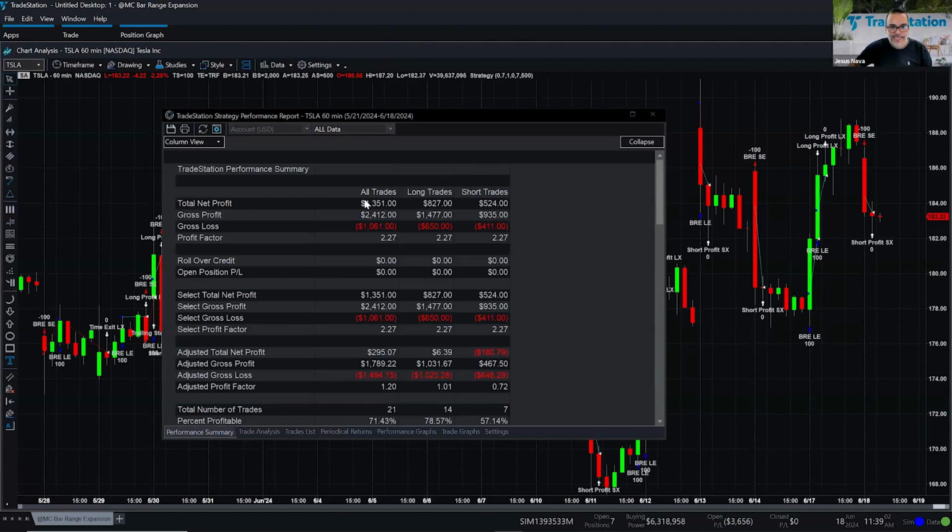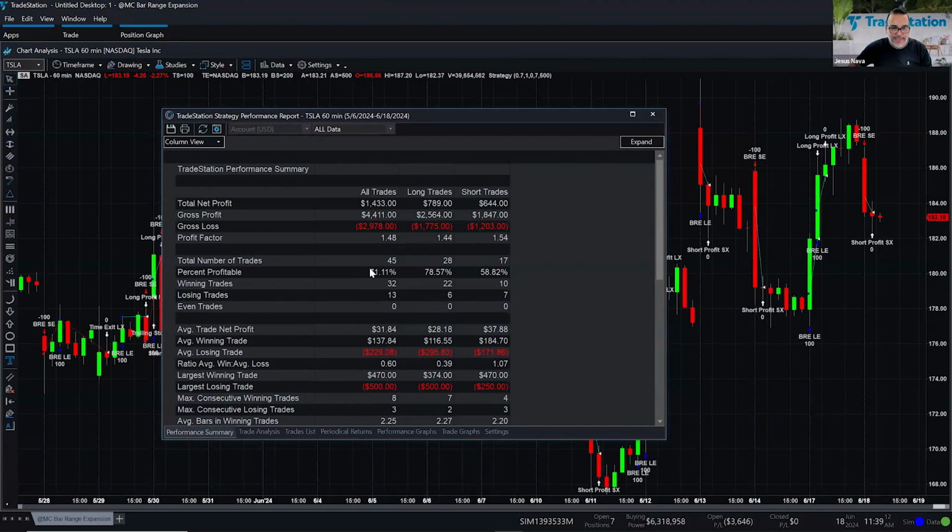You see, on a 60-minute time frame the results don't change that much, but it's now applied to an hourly chart. On this particular backtest, you can see the date range right here from May 6th to June 18th. So we have a few weeks of trading activity. We have a total of 45 trades, and 71% of the trades are profitable in this backtest.